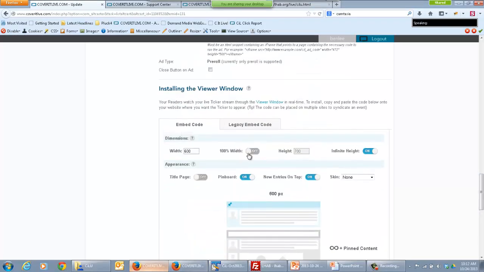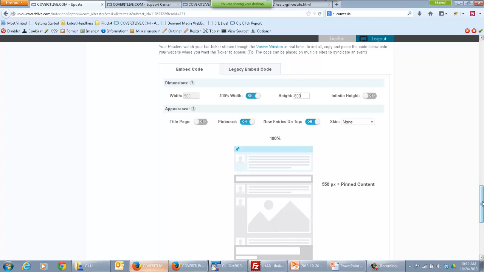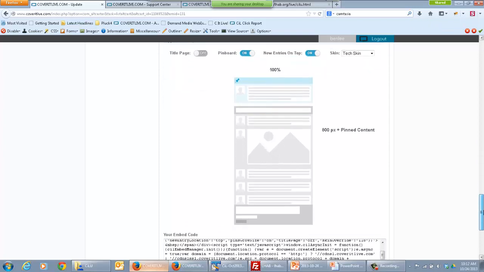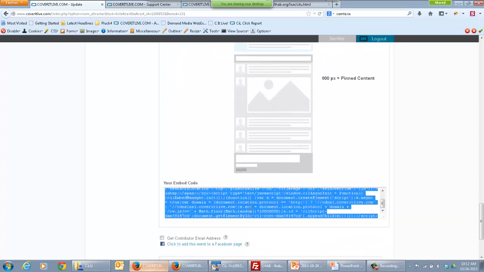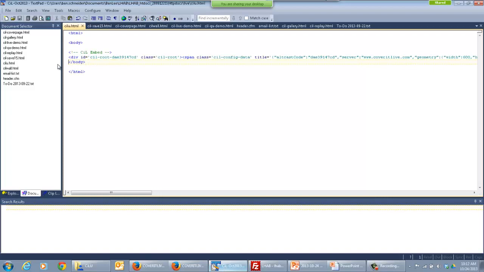Let's see how it's going to look with 100% width, but we're going to actually restrict the height to 800. Not necessarily what I'd recommend, but just to give you an idea of the different ways things can look. We'll grab the text skin, and we'll make that our new embed code.